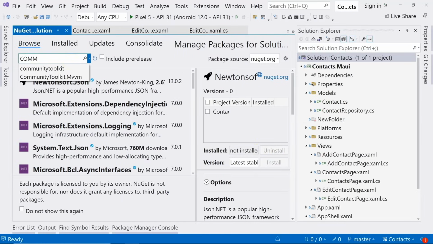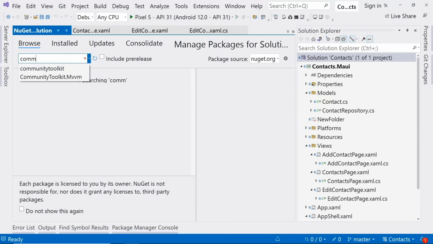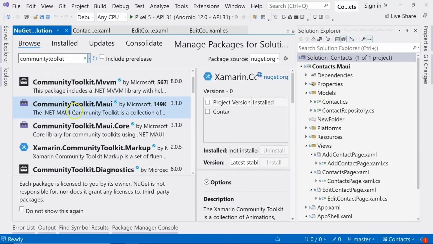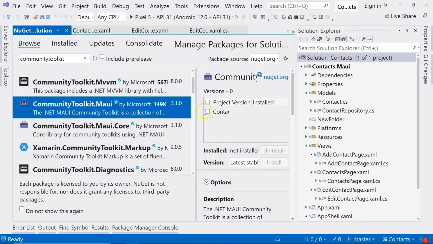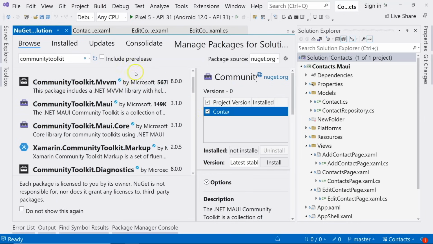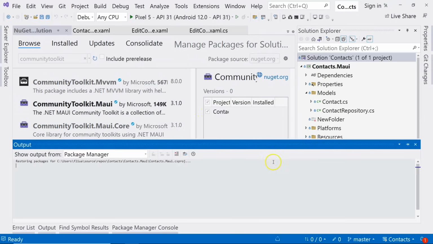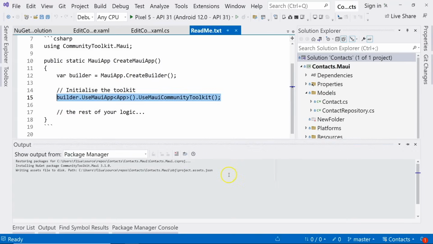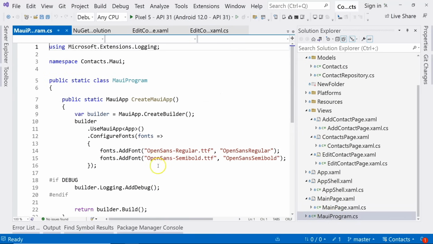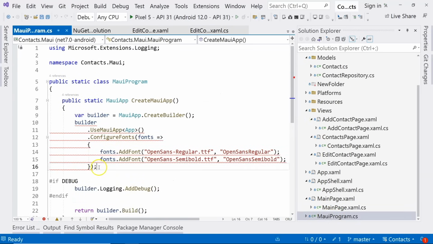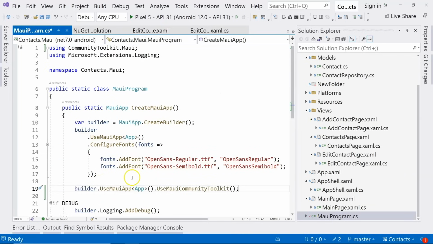Let's search CommunityToolkit. And when we do that, we can see we have this CommunityToolkit.Maui. Let's just select our project and click on Install. And I accept. So the toolkit is installed as a NuGet package, right? But then here it's reminding us that we need to add this line to our MauiProgram.cs. So let's go over here, and then let's add this line here, and this actually resolves the problem.